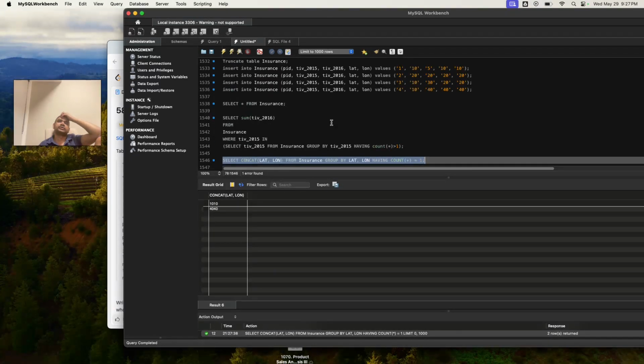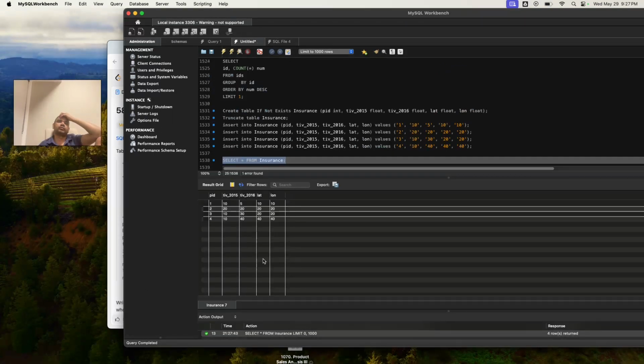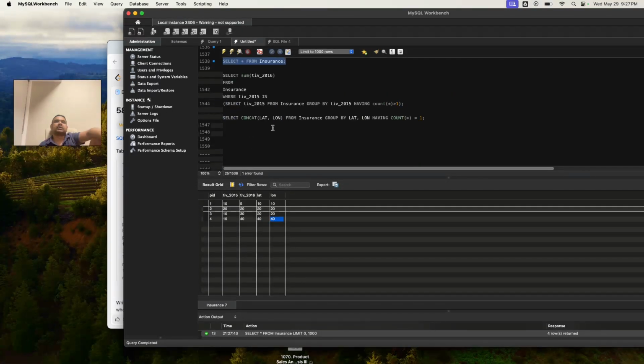10 10 and 40 40. That's the old ones. Okay, so that's exactly the old ones. So for the 10 10 and 40 40, you have only the count equal to 1.